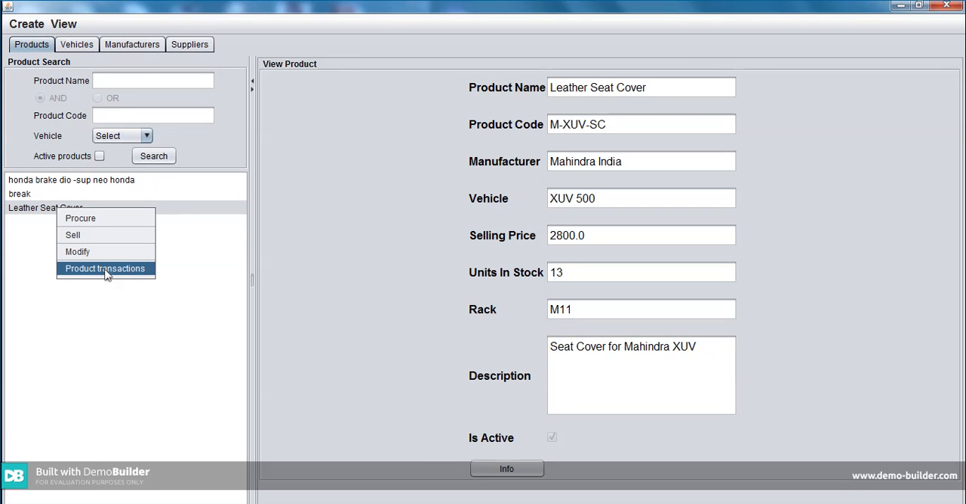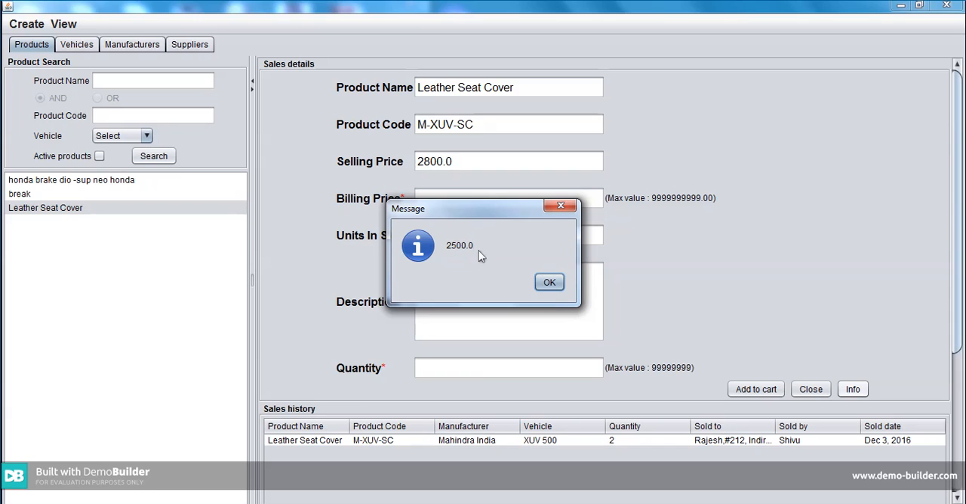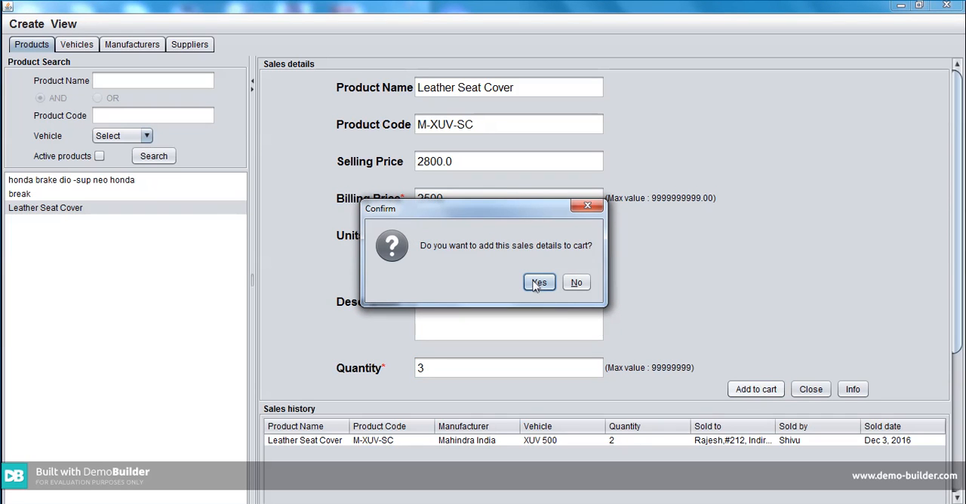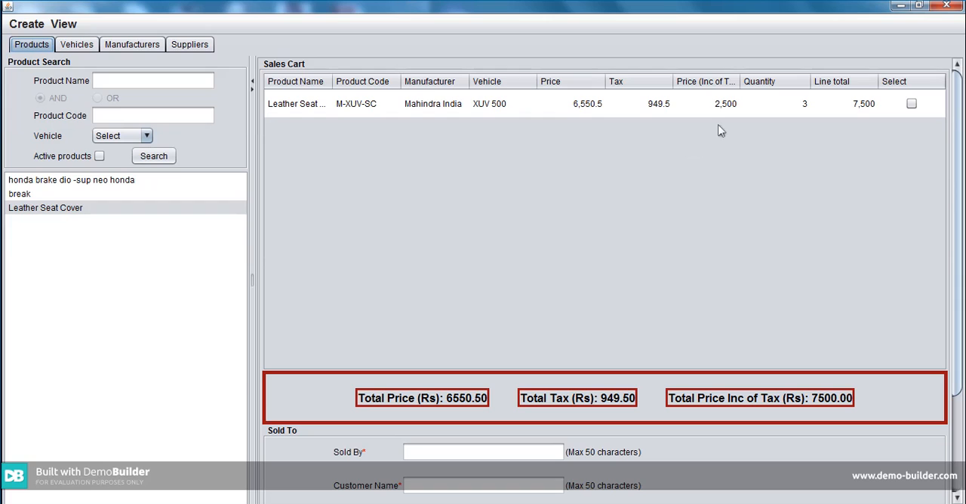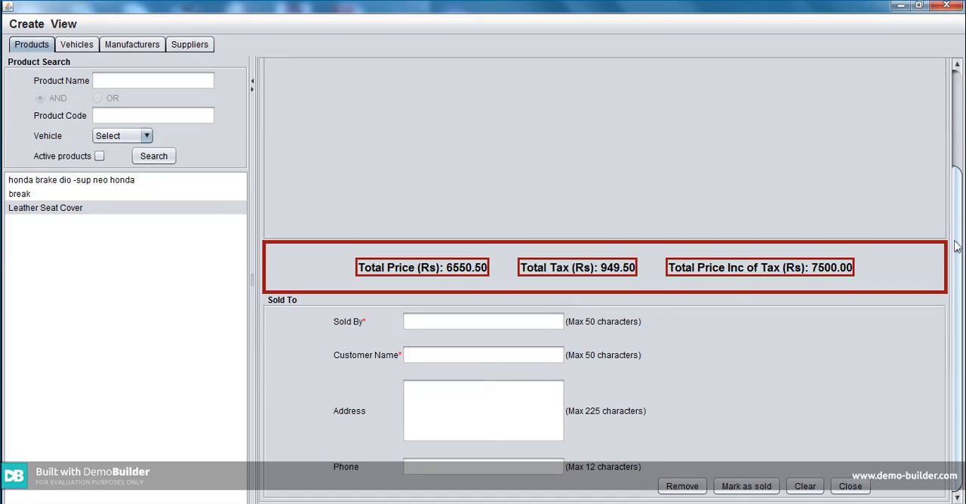So now let us sell one more time. Now this customer is close to me, so I'm just putting whatever is the cost price, that is 2500. I don't want to bill him more, so it's just 2500. I don't want to keep any margin, and he will need 3 pieces. Okay, so I'm again doing the add to cart. Now you can observe you are navigated back to the cart screen, and here 2500, and 7500 is your total. Out of that, this is the breakup of tax and product price.